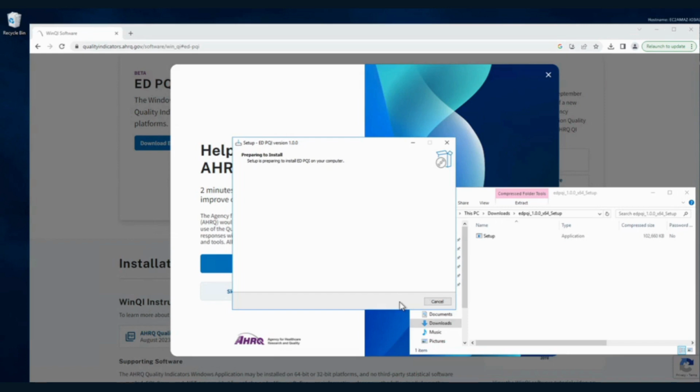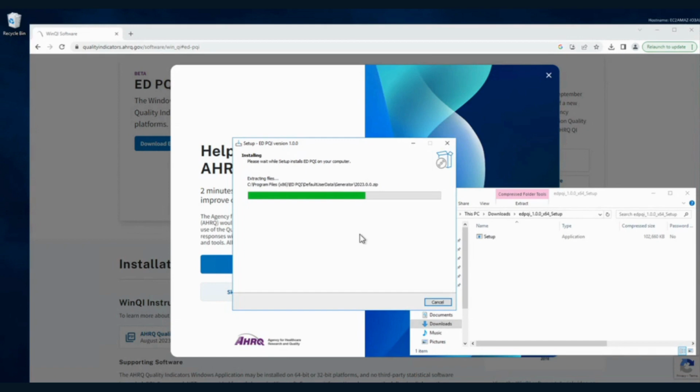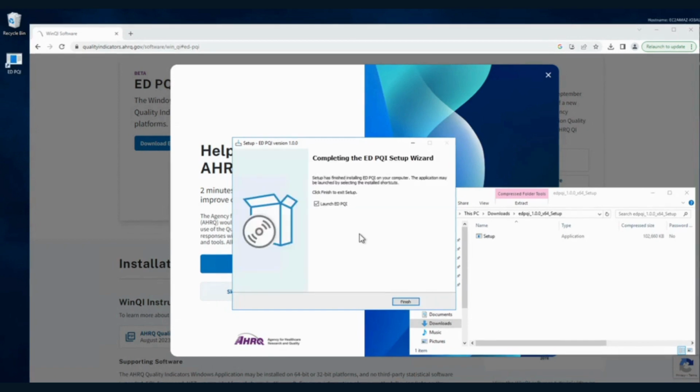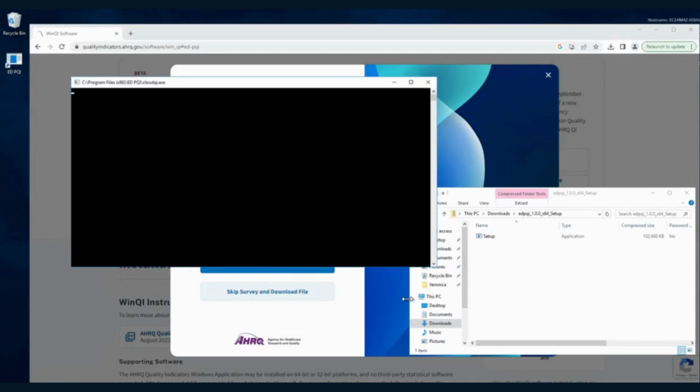The setup is now preparing to install. The application is now installing. When you click on the Finish button, the application will be launched into a browser window. The software is now installing the necessary files for the application to start.